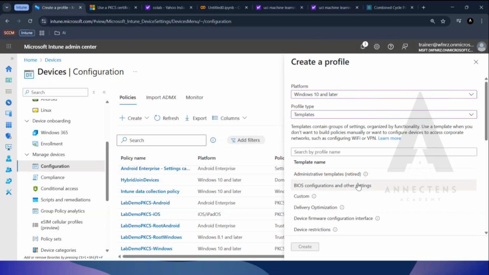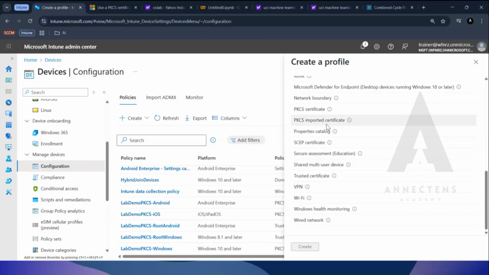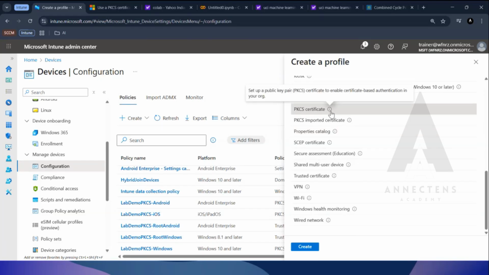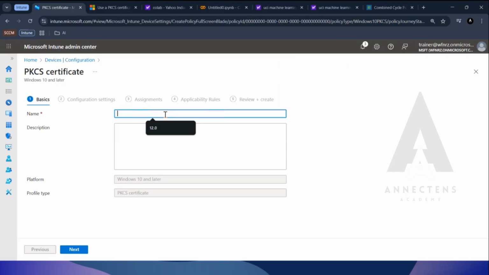So this is where you need to choose PKCS certificate. Okay, and you can click on the icon. It says to set up the public key pair certificate to enable certificate based authentication. So this is where you can simply click, and for example, PKCS Windows. I've already created it. I'm just giving you the demo.